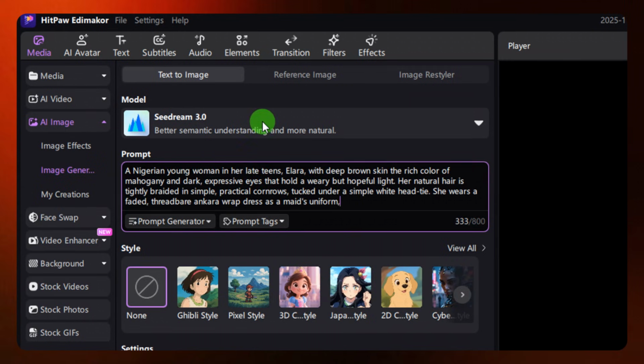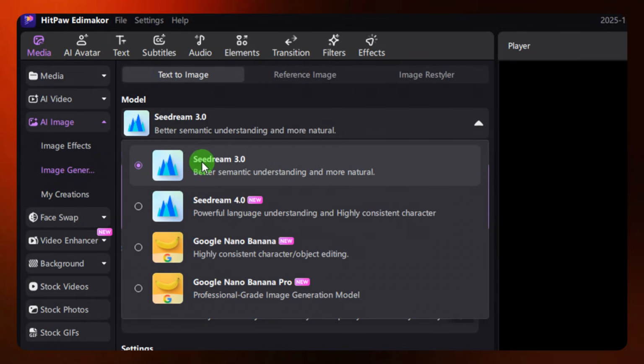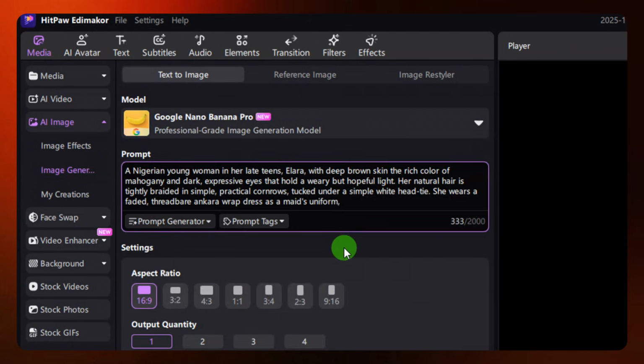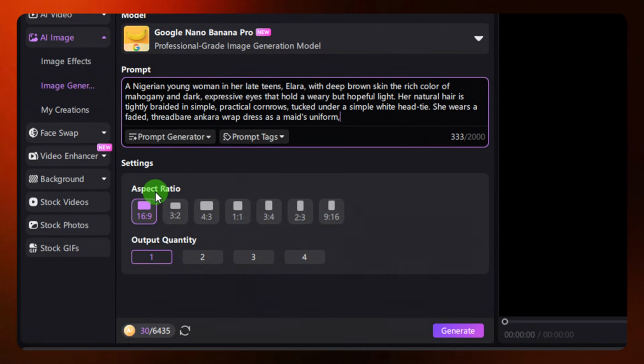After pasting in the prompt, make sure you choose the model that you want to use. There are different models right from here. We have Seedream 3.0, Seedream 4.0, Gogo Nano Banana, and then we have Gogo Nano Banana Pro. So anyone you want to use, go ahead to use that. I'm going to be using the Gogo Nano Banana Pro right from here. After that, come down here and select the aspect ratio that you want your image to be in. For this aspect ratio, I'll select 16:9 because I want to use this video for YouTube long form video. If you want to use it for TikTok video, then go ahead and select the 9:16 aspect ratio from here.